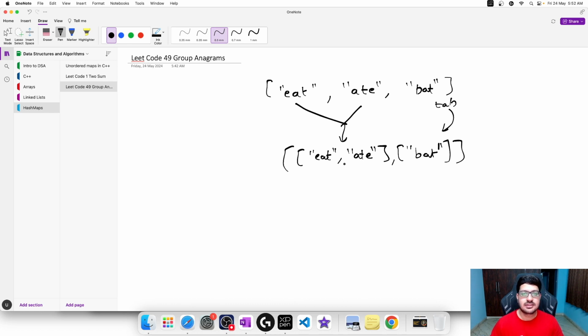Okay, so this is a very interesting problem because it involves three different concepts. One is, of course, the strings. One is that we are dealing with multi-dimensional vectors, and the third one is, of course, hash maps. Okay, so it's a good practice for all these topics. So anyway, let's see how we can approach this.